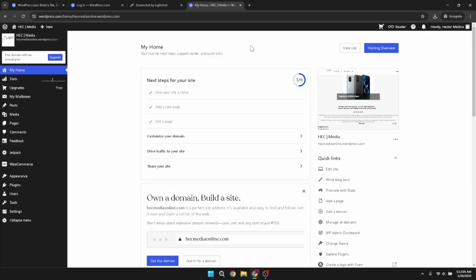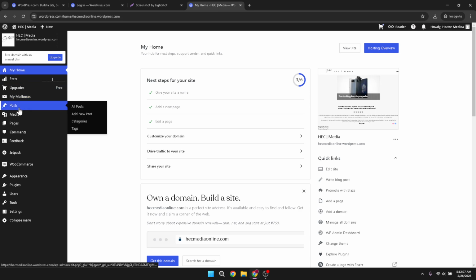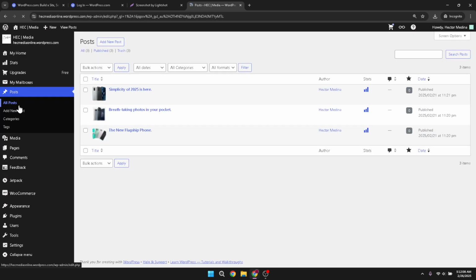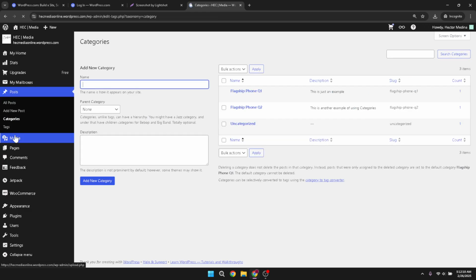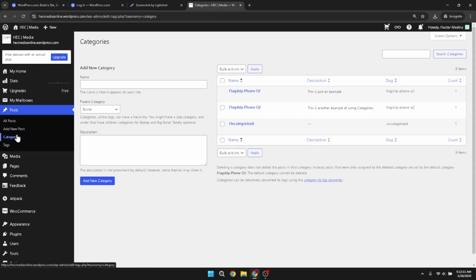Locate the post section in the menu on your left. Once you click on that, you'll notice several options including categories. Click on categories, and this is where you can decide how your content will be organized. Within the categories screen, you'll see a list of all the categories you've created.